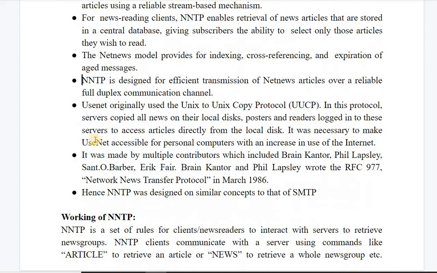So Usenet originally was used in the Unix operating system, and it was named Unix Copy Protocol, UUCP. And in this protocol, servers copied all the news on their local disks. Posters and readers logged into these servers.